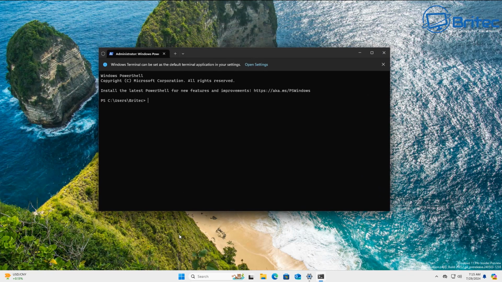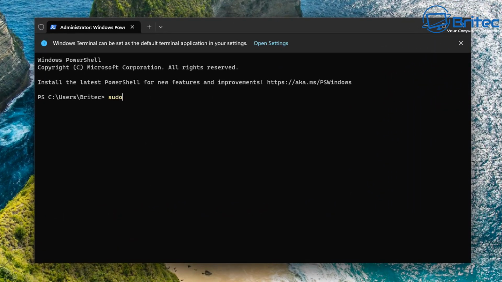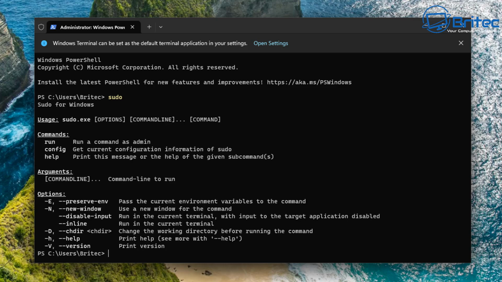If we now type sudo inside here, you will see a bunch of information come up. It tells you some of the options you have available, some of the commands and arguments that you can use with the sudo command. Where the sudo command comes into play is if you have a terminal window open which isn't running as administrator, and you wanted to remove or delete something that needed administrator privileges, you could do that with sudo in front of it, and it will do that for you.